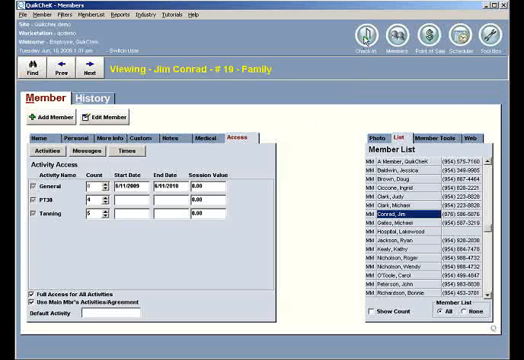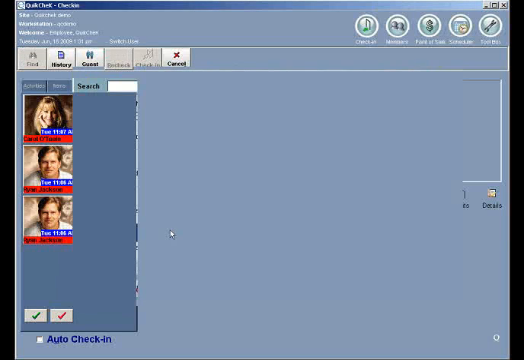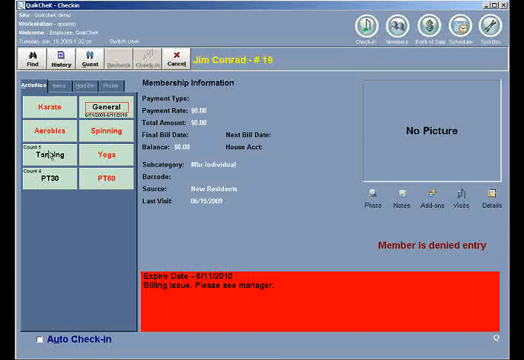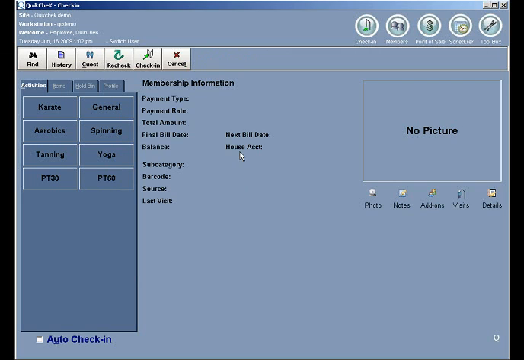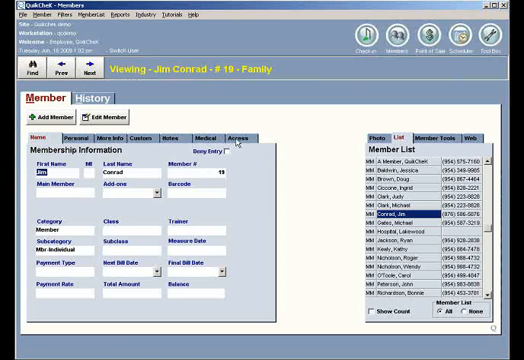If I click on the Checkin button at the top of the screen, I'm going to locate Jim Conrad again. When he comes up, I can see that he has 5 tanning sessions on the left. When I click on 5, I click Checkin. It checks Jim in. If I pull him up again by selecting Recheck, I can now see he has 4 tanning sessions. Aside from having tanning and PT sessions, he has a billing issue down here and obviously needs to be addressed with the manager.